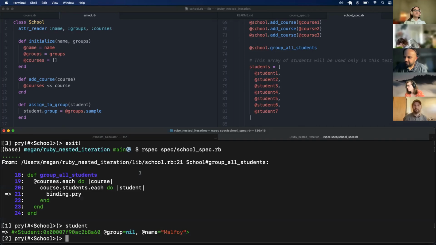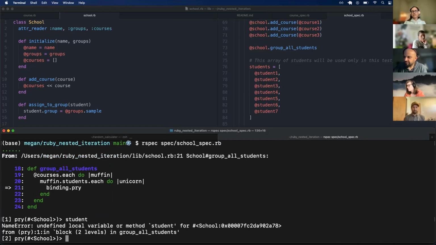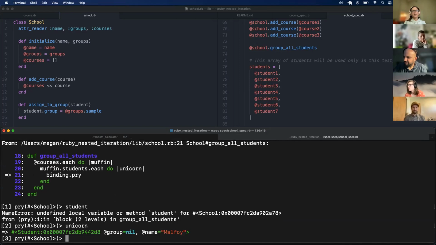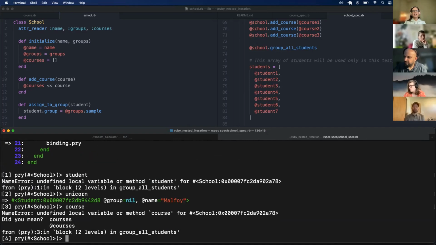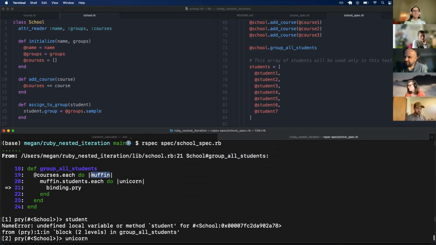And then if I run my pry again, exit, it's not a student that I have access to. It's a unicorn, because I've called this block variable unicorn. And it's not a course that I have access to. It's a muffin, because I've called this block variable that is representing an individual course, I've called it muffin.